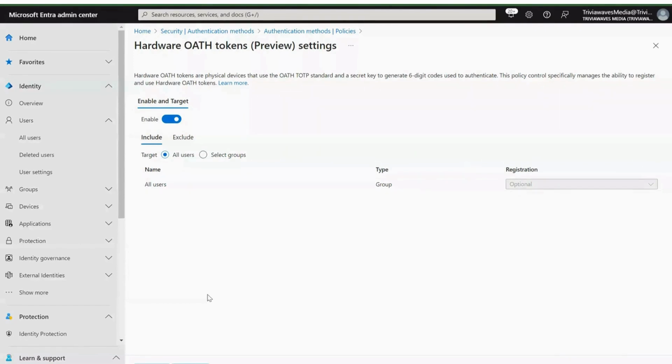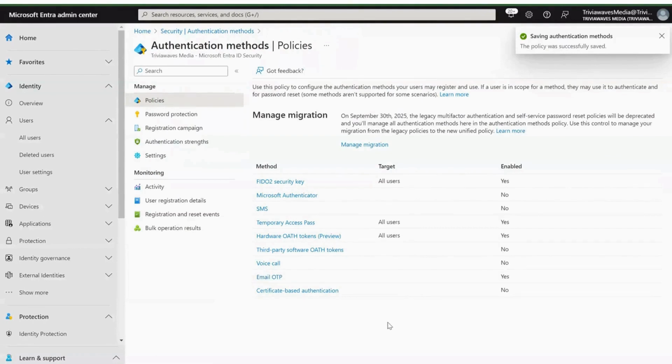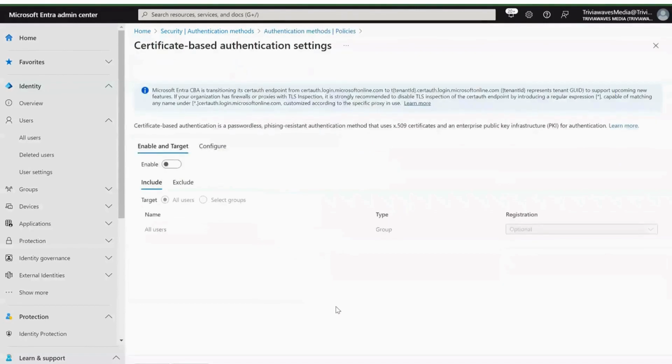So it's also the same thing, a standard secret key that generates 6-digit key codes that are used in authentication. It's more of a physical device that enables a one-time passcode. I will click save. And that is it. Further, I've already done the email OTP and voice call OTP, and the last one I will do here is certificate-based authentication.